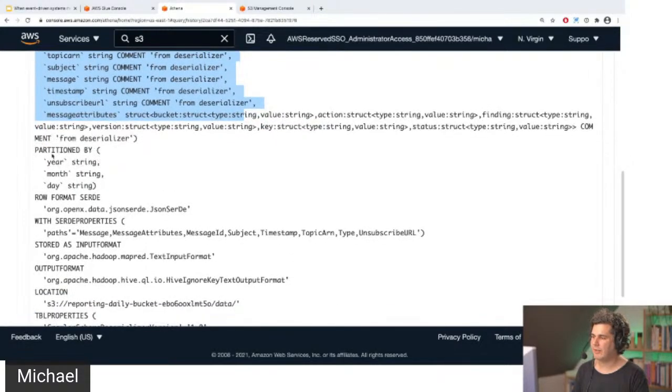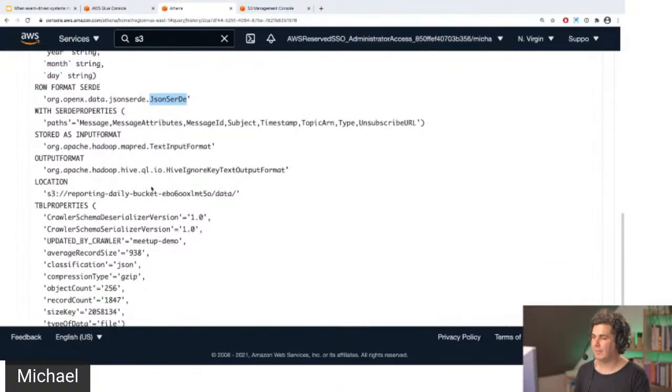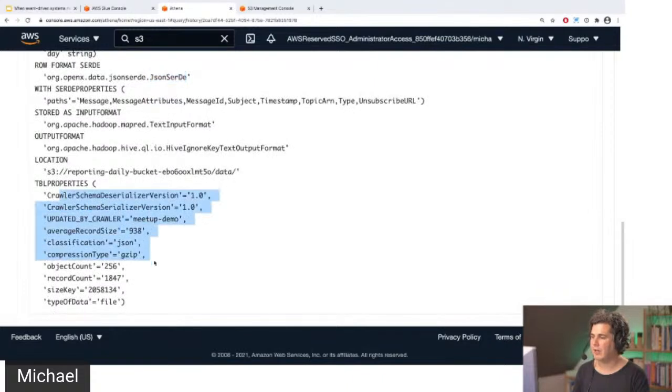We see that there are some partitions. I will talk about that later. You see that it discovered that the data is in JSON format, and we have all kinds of additional information here. It is a gzip JSON file, for example, but that was all discovered by Glue.